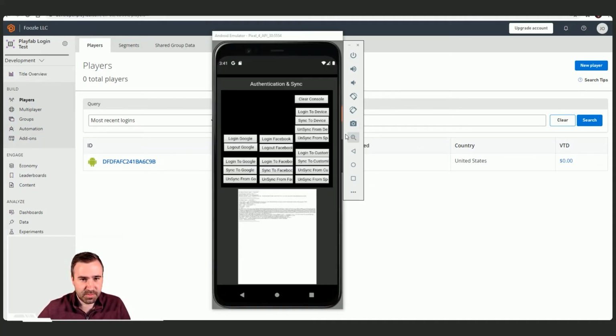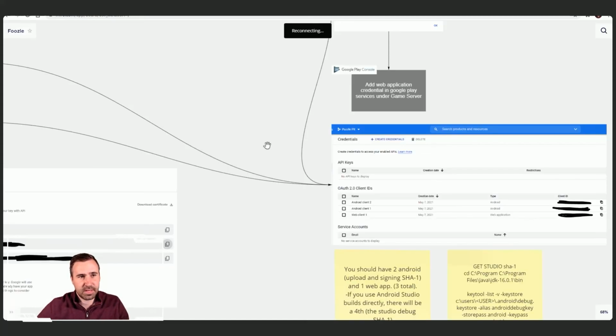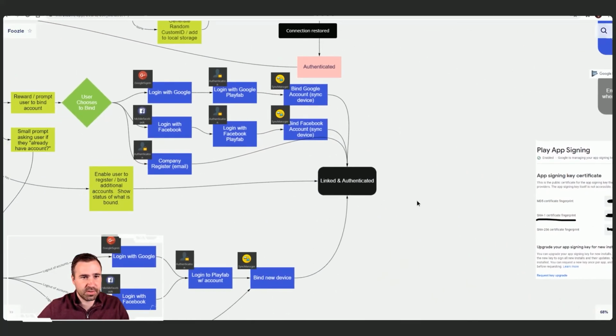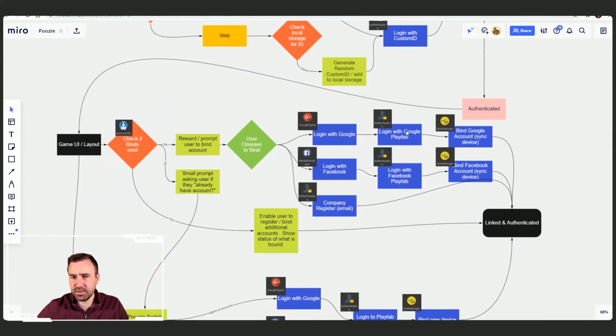And if we zoom in on here, you'll see it gives you a whole bunch of information. Now we haven't signed into Google on Playfab yet. We just logged into Google. So what we need to do now is use the server auth code that we just got through the Google sign-in and give that to Playfab to do this step shown over here. So we've logged into Google, but now we need to log in with Google Playfab.